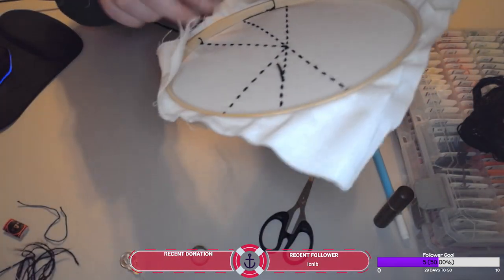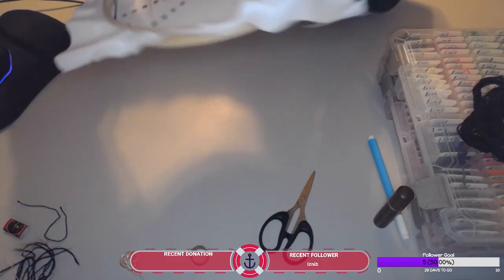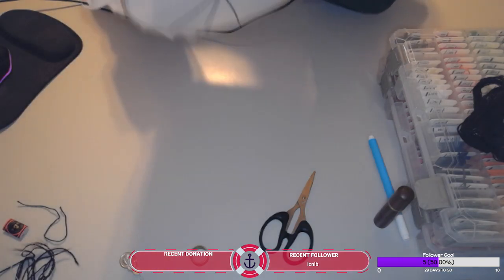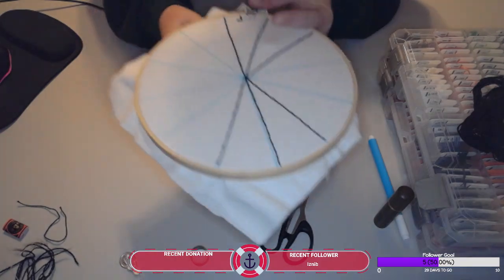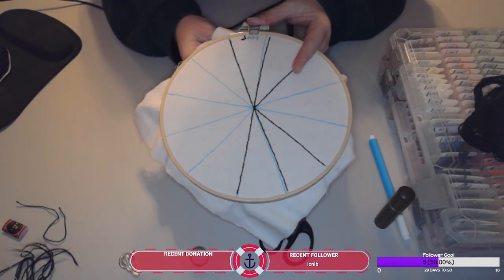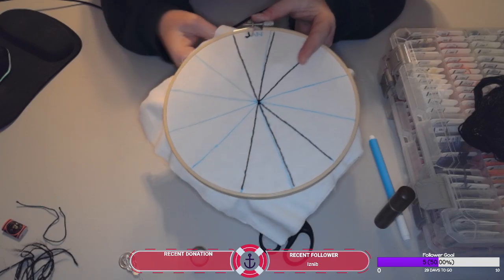I think I have a knot. I do have a knot. Oh no, that's where my yarn started. Of course I have a knot. That's an intended knot. All right. Work on the A.